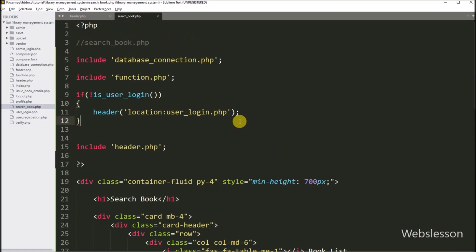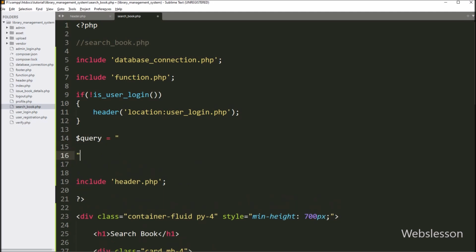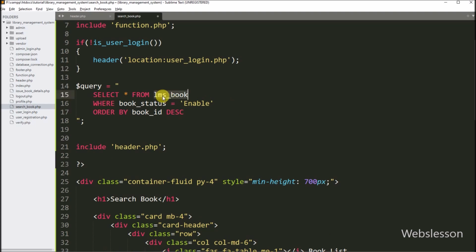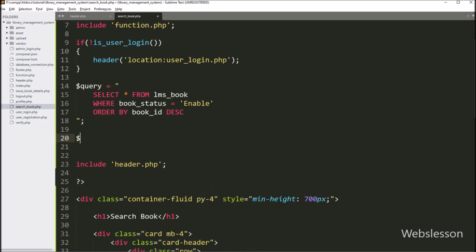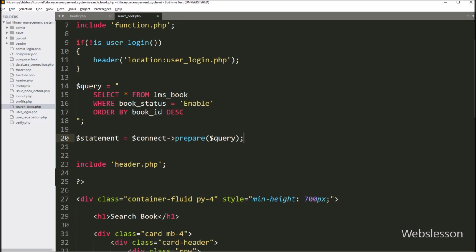For this, we go to the searchbook.php file, and here we write the $query variable equal to select star from book table where book status is equal to enable, and order by book id in descending order. So this query will fetch book data from the MySQL table. Below this query, we write the $statement variable equal to the $connect variable with the prepare method, and under this method, we write the $query variable. This method will prepare the query for execution.